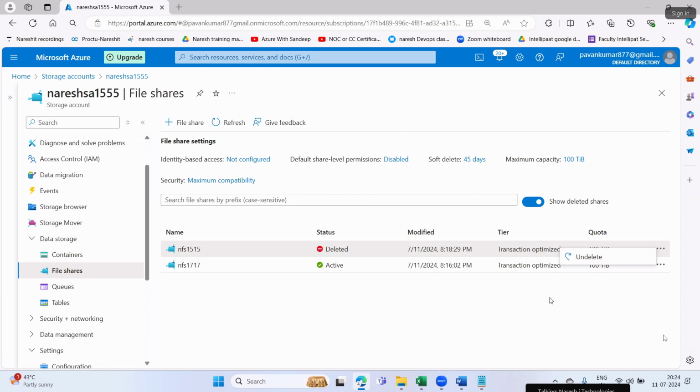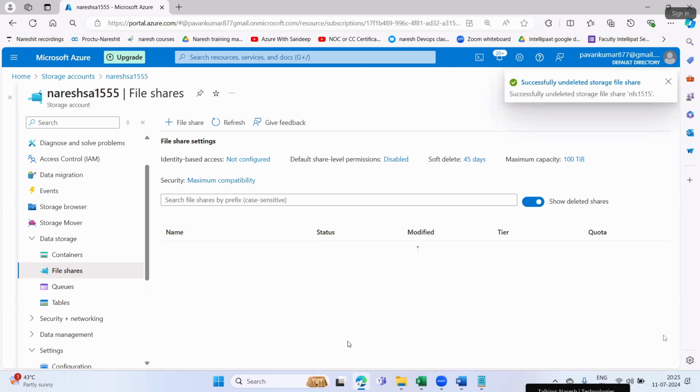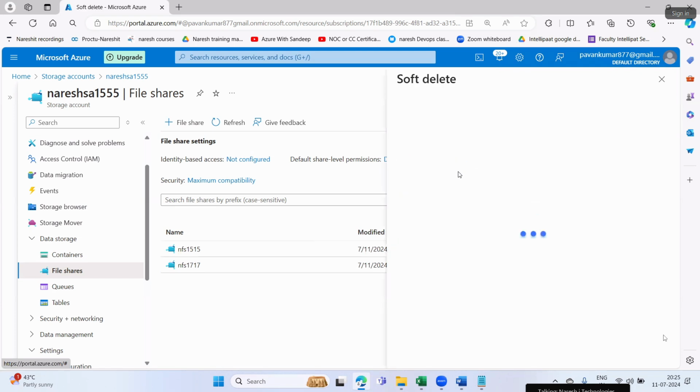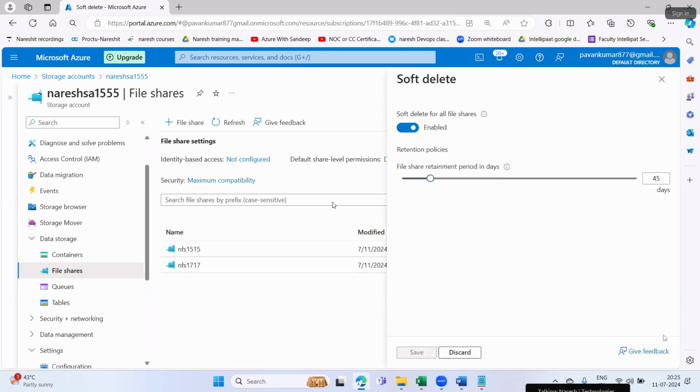No, my client wants this to be deleted permanently. Once it is deleted, it should not return back. What will we do in that case? In that case, we'll first retain it. Let us take it to normal state. We have retained it, and then go to soft delete here. Click on the soft delete and disable the soft delete first. Click on save.